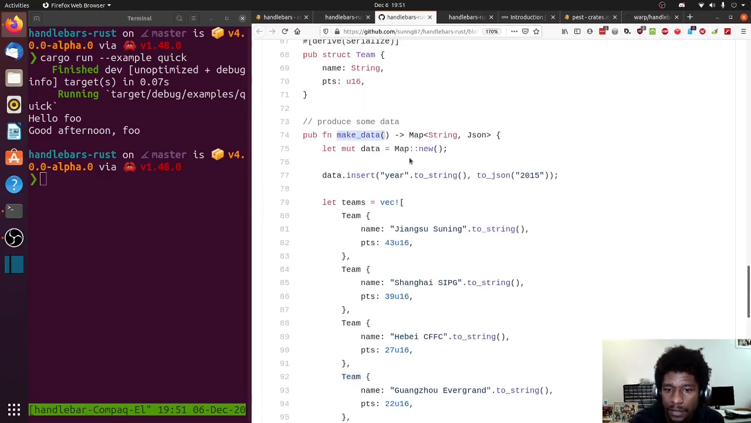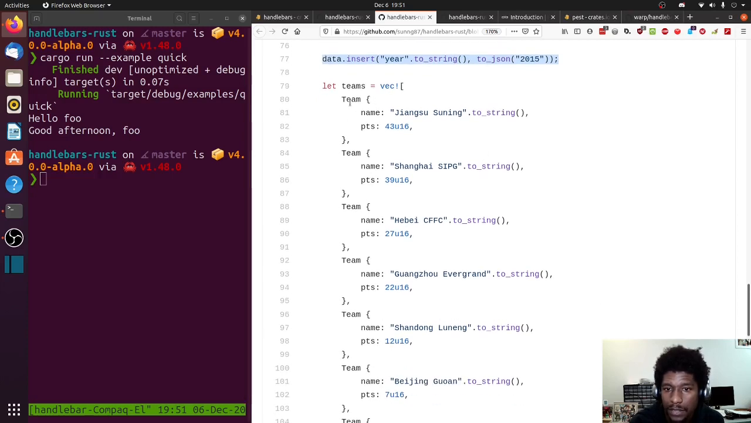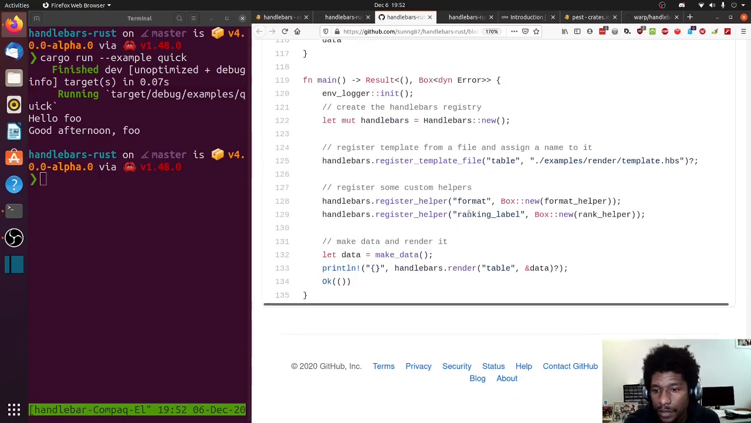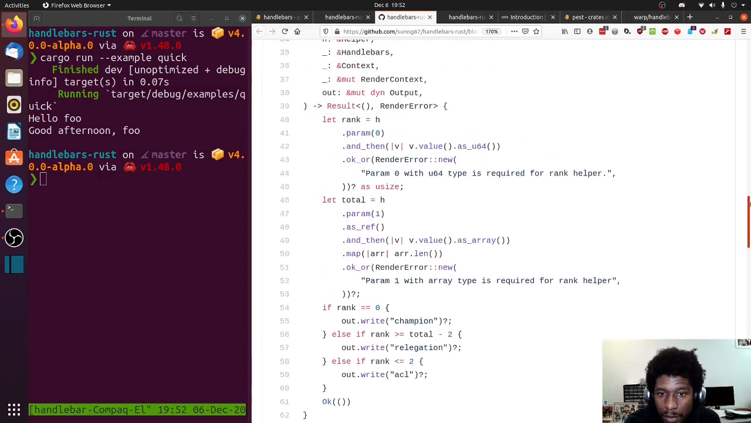Here is make data. And we're creating a map. We're inserting things. Year, 2015. And then we have a list of the teams. And they have a name. And then they have points. And this is like 43 in unsigned 16-bit integer. So points is going to be an integer. So we know that format is going to format points. And here we have box new format helper. Format helper, I believe, is a method that's already written. So let's scroll up.